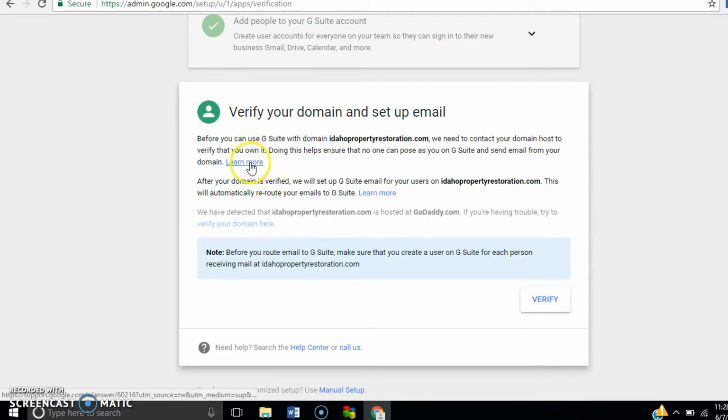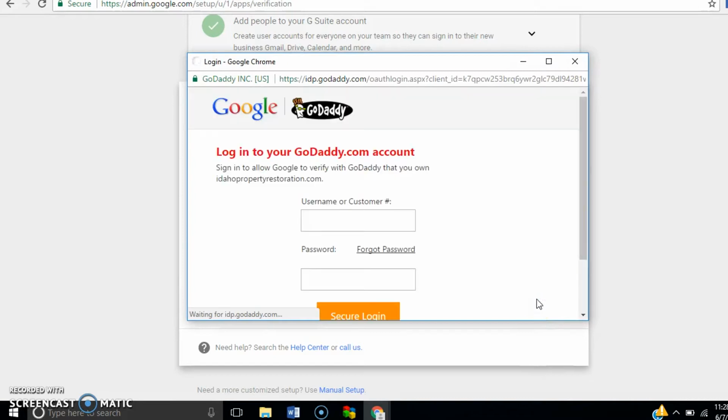Okay, and then I'm going to need to verify my domain. If you bought your domain through Google, you don't need to verify it. But if you bought it off of Google's site, then you're going to need to verify it. Okay, so they've already detected that it's at GoDaddy. So what to do is just click verify. Then I'm going to have to log into my GoDaddy account. So I'm going to pause for a minute and do that.